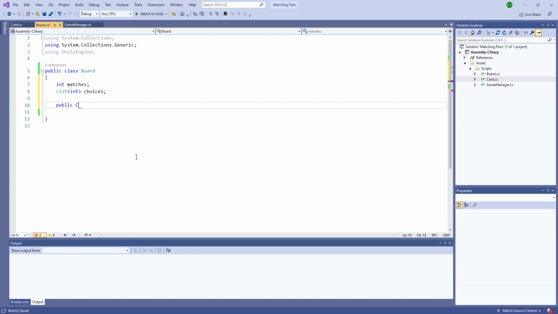And let's create the constructor, so public board, and inside the constructor we'll set matches equal to 0, and choices is equal to new list of type int. So we have an empty list of integer type, and the matches are set to 0. Now we need to add all the indexes of the dinosaurs into the list. So each choice is an integer which corresponds to a different dinosaur. So we have 6 dinosaurs.